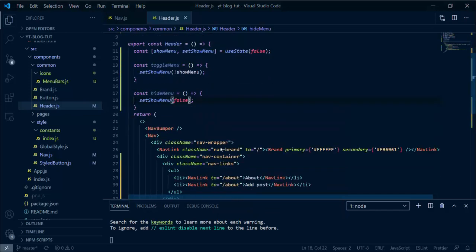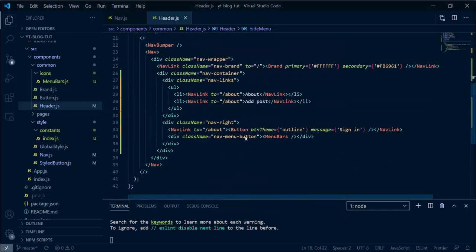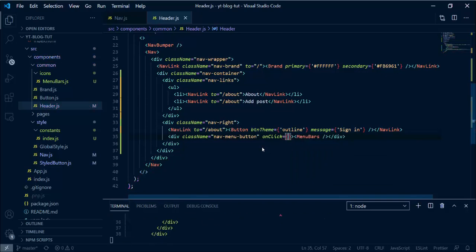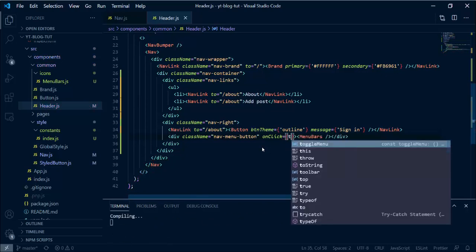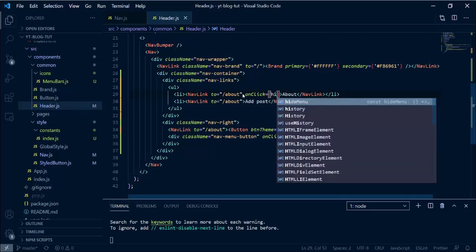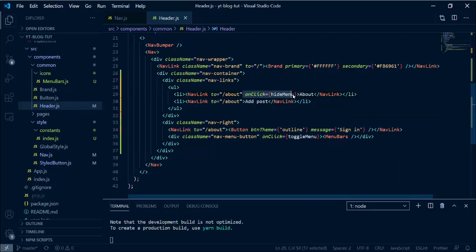All right, so now let's tie those functions to our buttons down here. And so we'll have an on click. And this is the menu button, so we want to toggle the menu. And then on the links, we also do an on click, and here we can hide the menu. So I'll just do hide menu, and then let me copy this to the add post link, and I'll do it to the brand too, so that if you click the brand, it hides the menu because we'll be going to the home page.